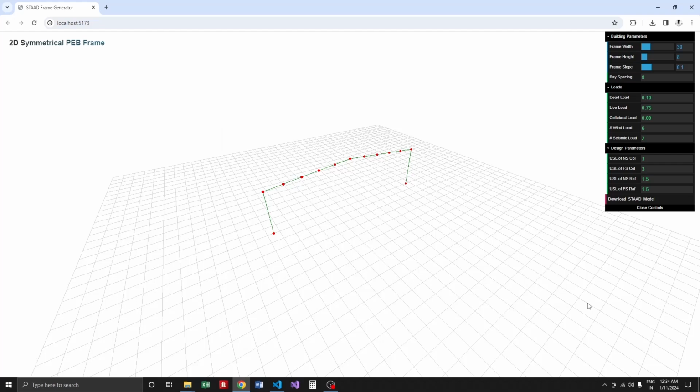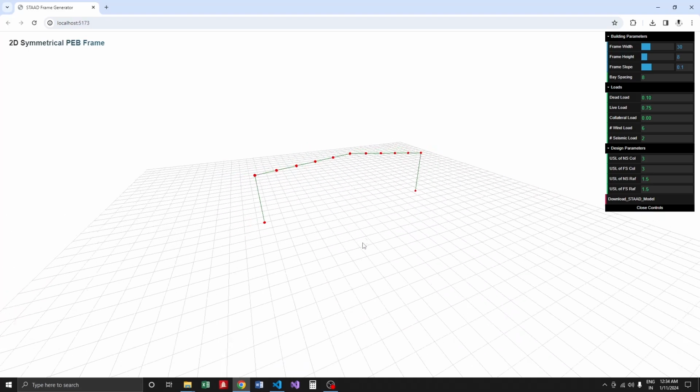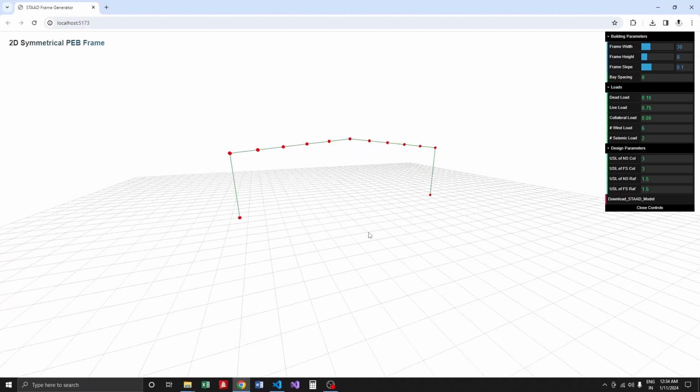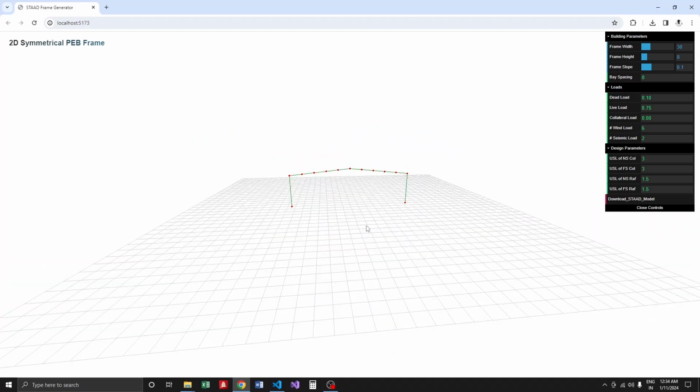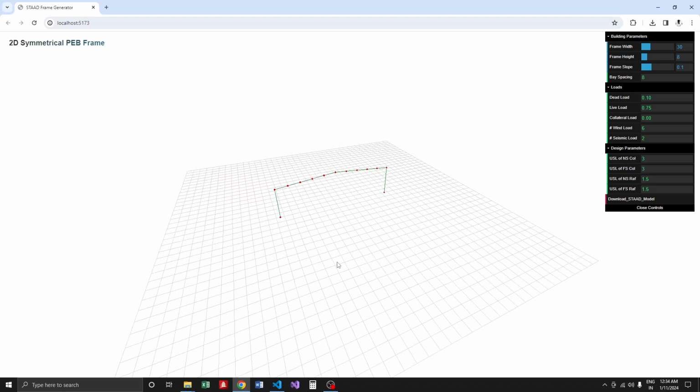Hello everyone. The interface that you're seeing on the screen is our new STAAD frame generator. So yes, we are moving into parametric modeling now, and as you can see, the web interface is totally interactive with orbit controls. We can zoom in, zoom out, rotate, and move the canvas. All these operations are allowable.